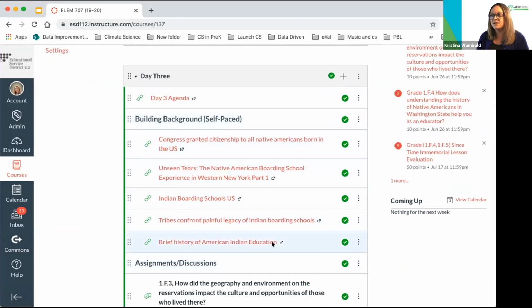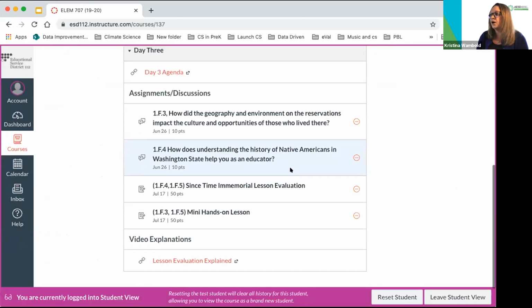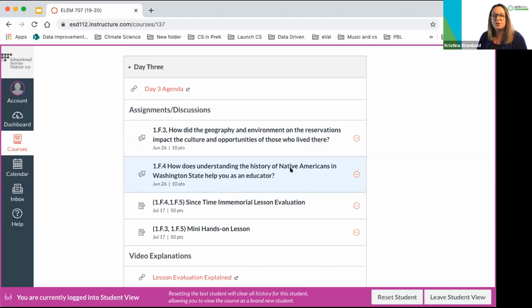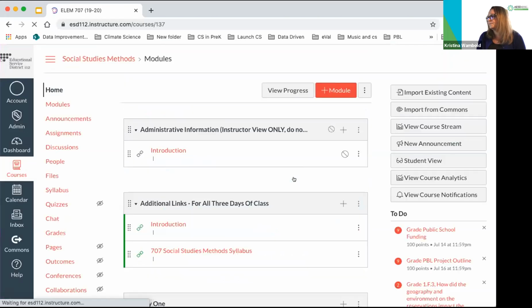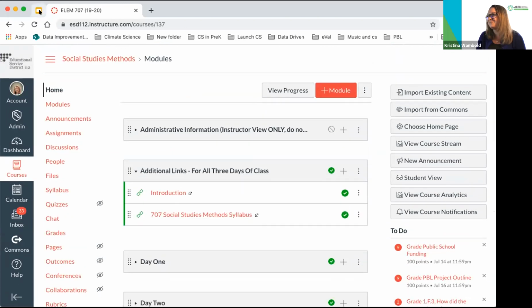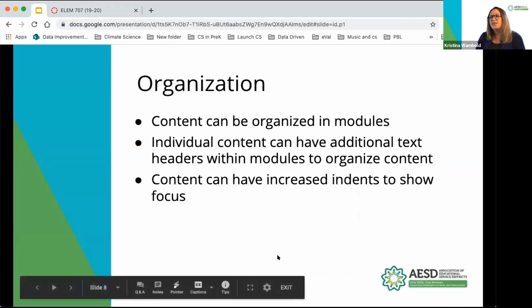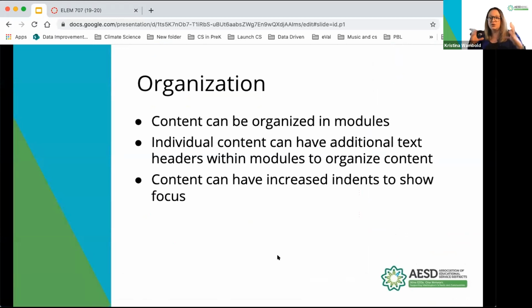I could have had all of these things hidden. So if I remove them, not hidden, but unpublished, when I go back to the student view, all of those items have disappeared, so the student cannot access them yet. And since this is a live class and there are students in it, I think they'll want to see the content, so I'm going to put it back on. The indents help a student know if that all goes together or the level of importance under the other pieces.